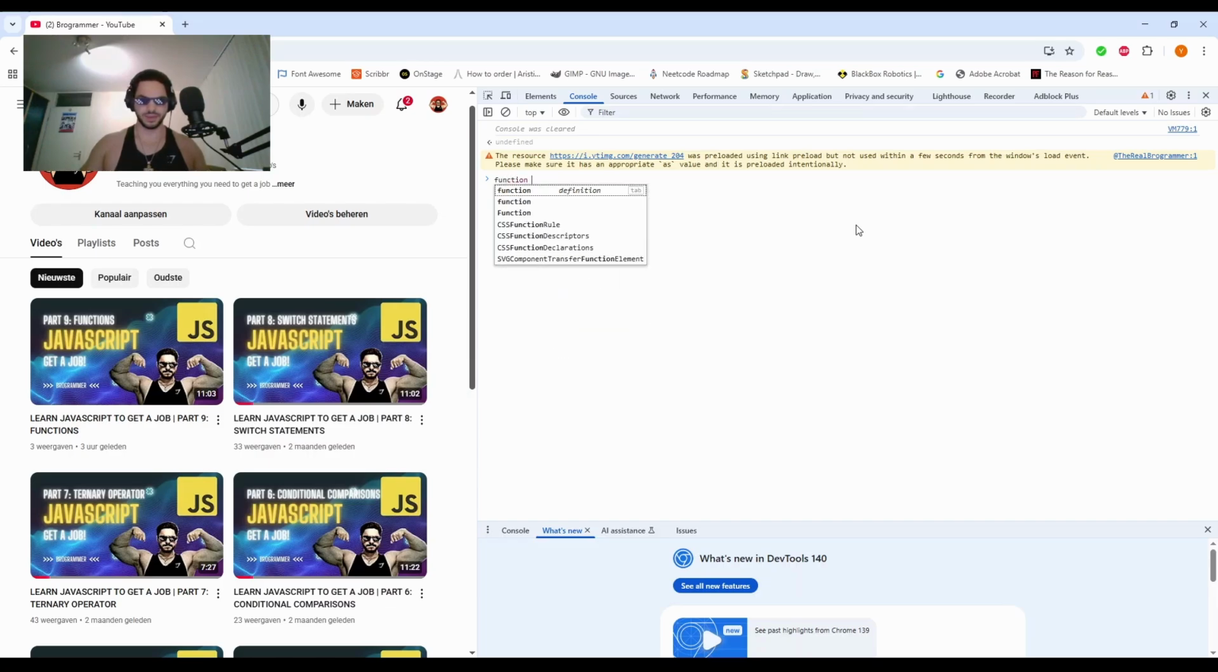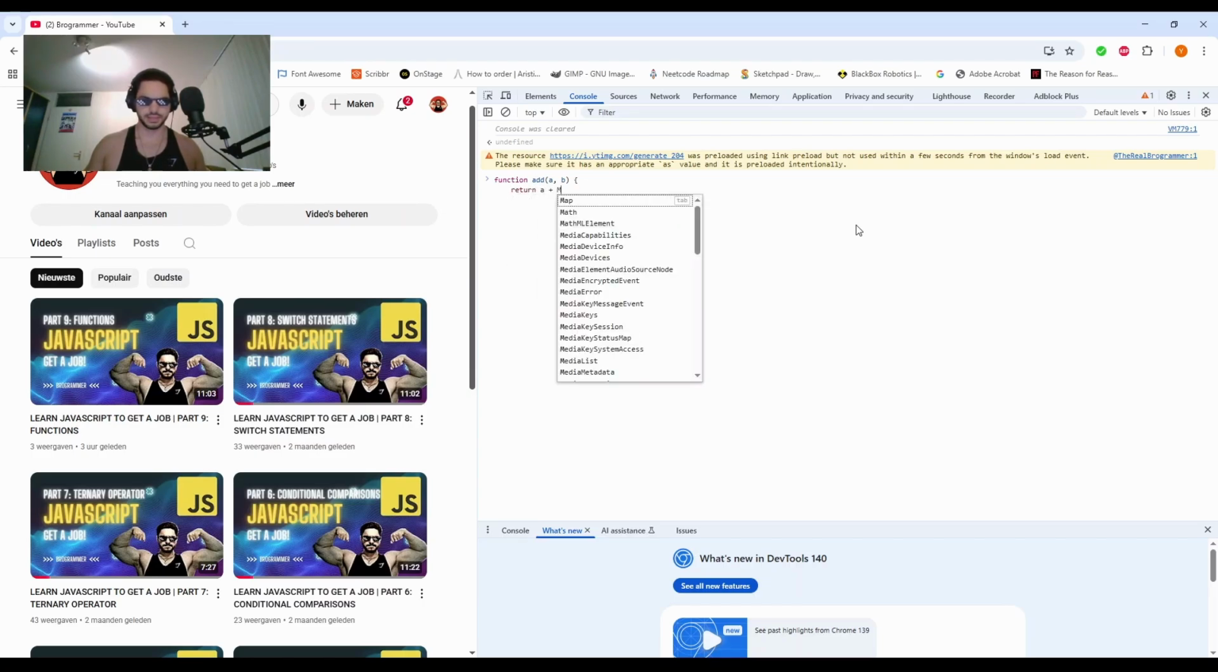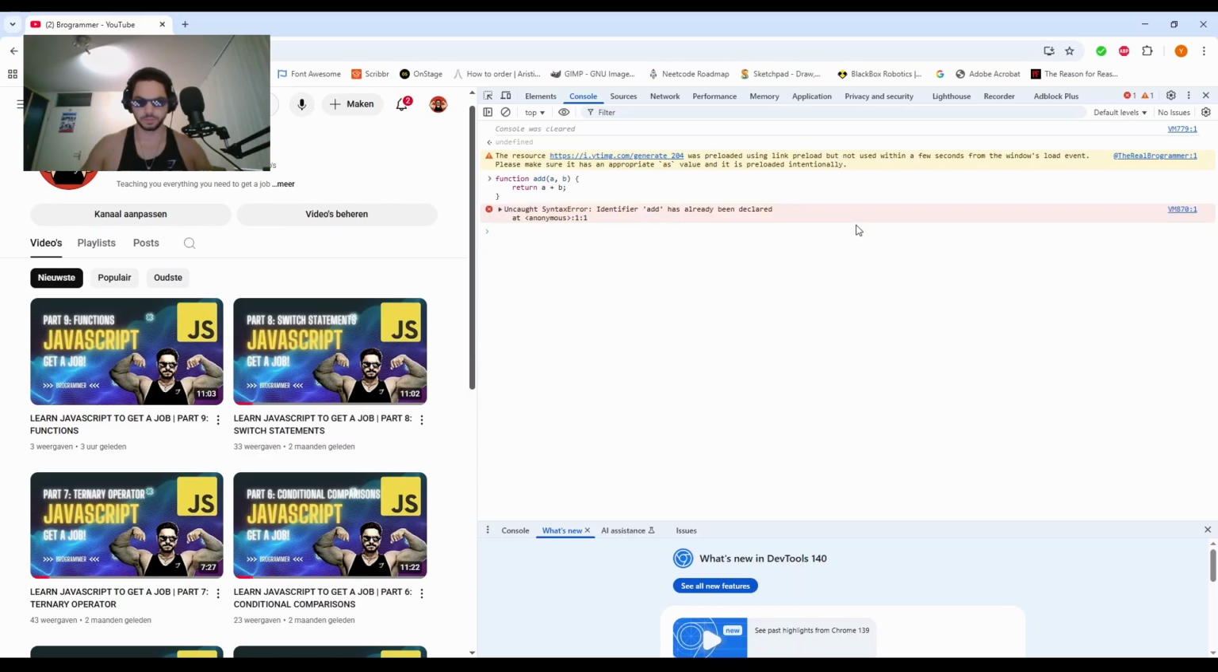Let's say we have a function called add, where we add A and B together, right? So we define a function. Then we're going to return A plus B. Close this. There we go. Ignore the little error message right there. So if I now were to say add 5 and 10, then that's going to return 15.